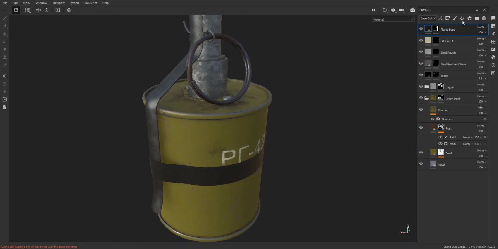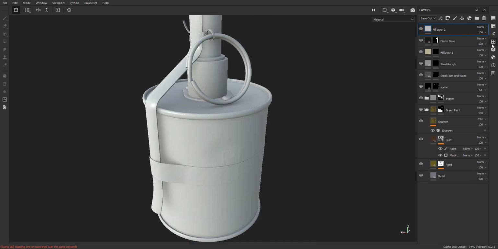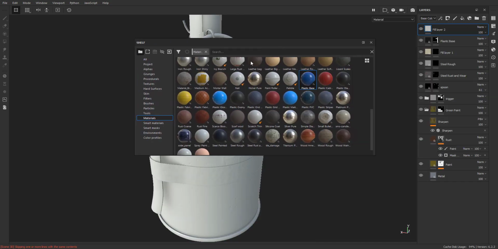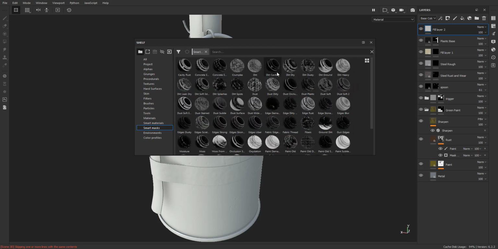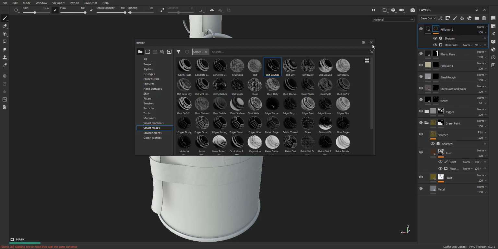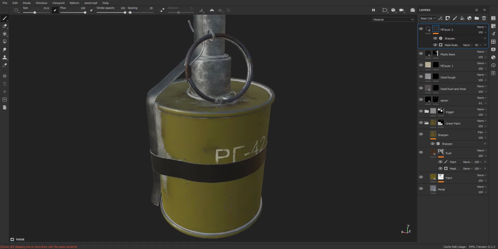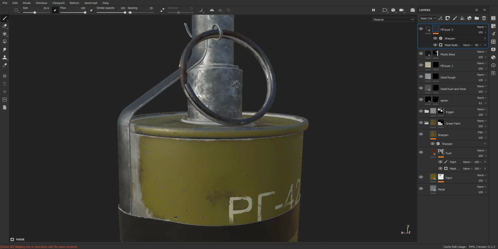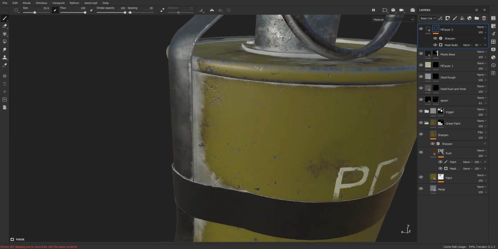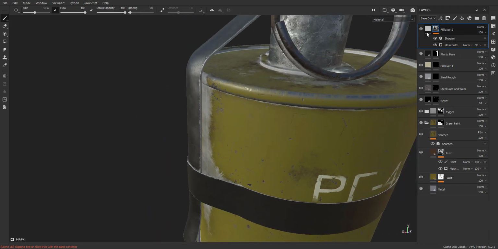One final thing we can do is add a fill layer here. Go to our shelf, select Smart Masks. Just add some dirt cavities masks, so we'll drag and drop that onto our fill layer up here. And if you'll notice, it creates a mask in all the cavities.